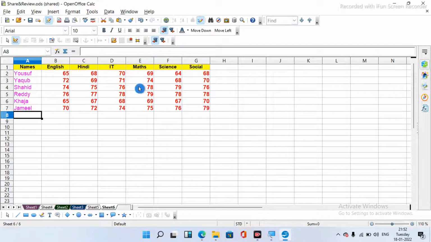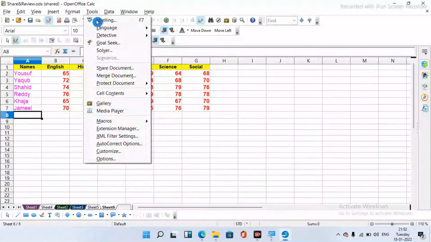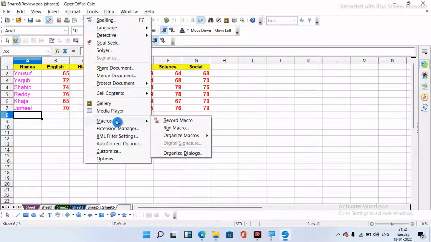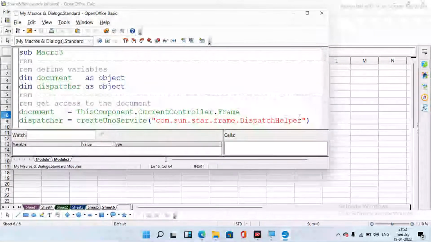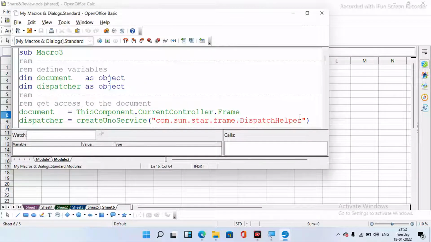When we record a macro, a code will be generated. If you want to see that code, go to the tools and click on macros, click on organize macros, click on OpenOffice Basic and select the macro name and click on edit. This is the code generated by the macro.